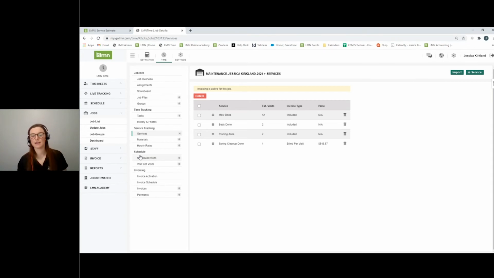So what this is telling us is our per season services will not be billed when foremen check it off as complete because it is included in our contract schedule, which is billed on a monthly basis. However, when a foreman checks a per visit service off as completed, it will trigger an invoice.